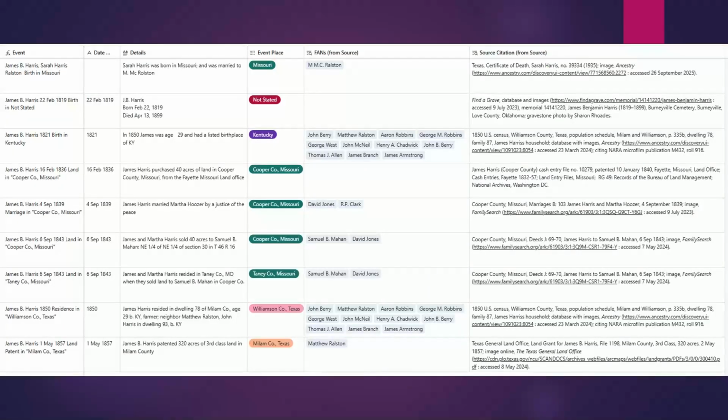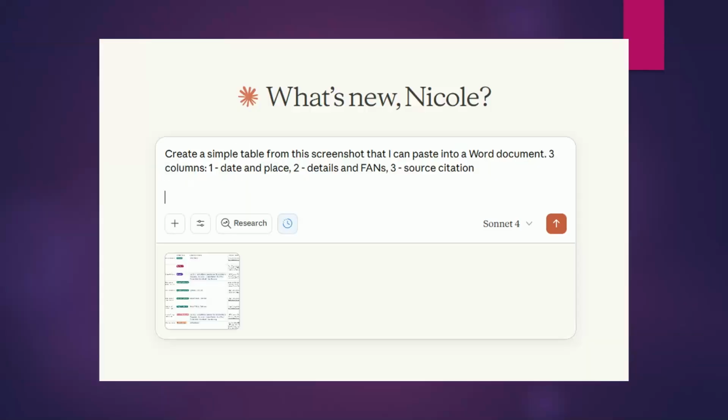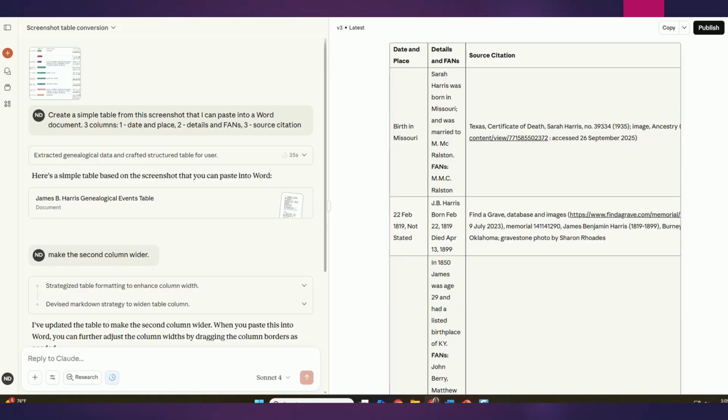Then I could change the height and width of the columns and rows so that I can see everything all in one nice view there. And then I took this screenshot and I copied and pasted it into AI. So I asked Claude to create a simple table from the screenshot that I can paste into a Word document. I wanted 3 columns, the date and place in one, the details and the fans in another, and a source citation in the third. It then took all of the details from the screenshot and put it into a table.